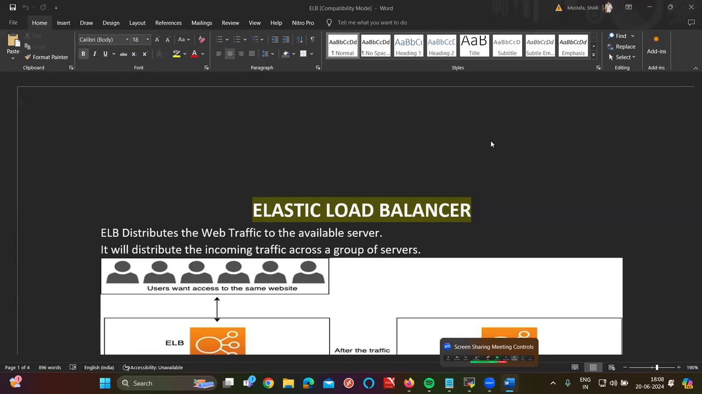Okay, fine. So in today's session, we are going to see the concept of Elastic Load Balancer.